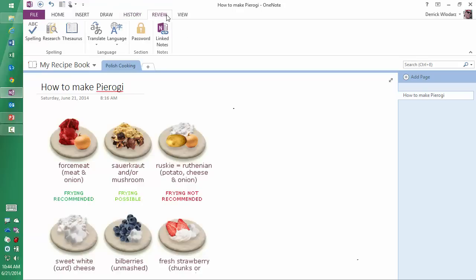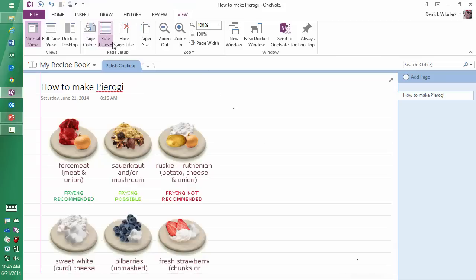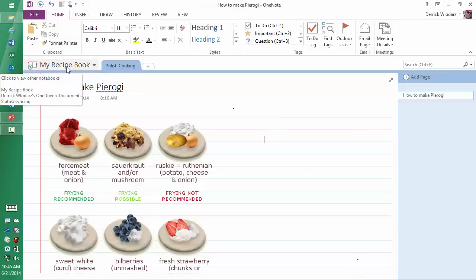And then the Review tab, again, has some of the things like thesaurus and research that I can do within there. I can go ahead and password protect a section for myself. That's so if I'm using this as a shared notebook between different people, but there's a section I want to password protect just for myself, I can do that right up there. And then the View tab has a few different options on it, which I'll show off, especially this ruled lines feature, which you can use to make it look like an actual notebook for ourselves. So that's pretty neat.